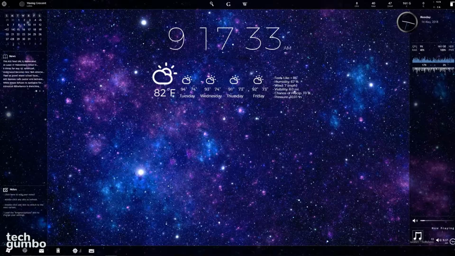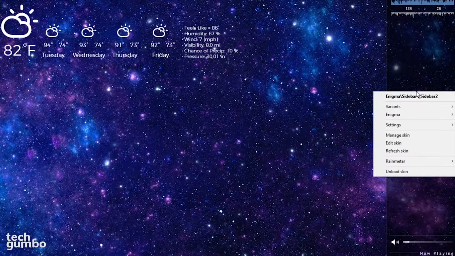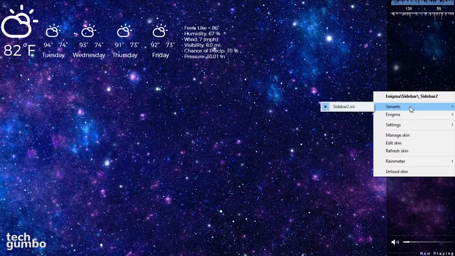One of my favorite skins is called Enigma, which has been around for many years and is quite popular with Rainmeter users. The time and weather skin in the center of the screen is called Simploni. If you right-click anywhere on a skin, you have several choices. If there's another variant of the skin you selected, if available, it would be listed here.